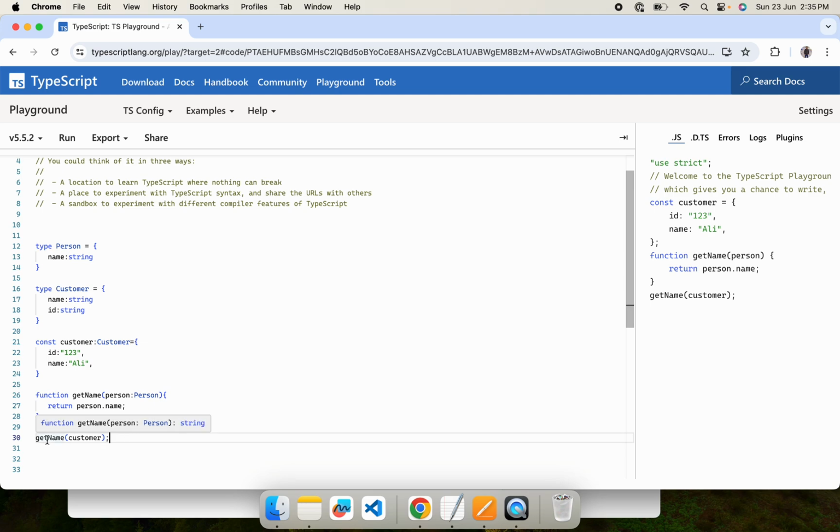It works. TypeScript shows no error. In Java, or other static languages, they work on the nominal type system. In a nominal type system, it is essential that the parameter passed to this function is of this type, right? It compares the names of the types as well.